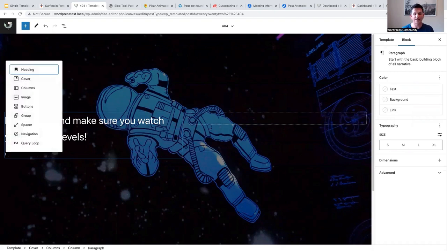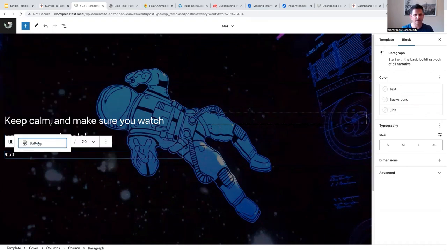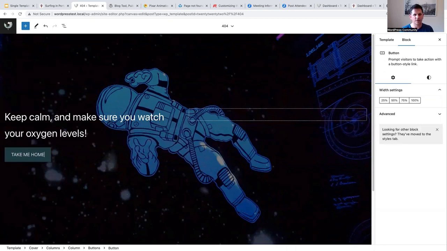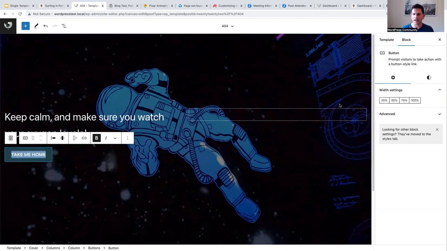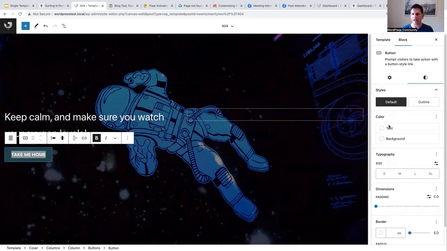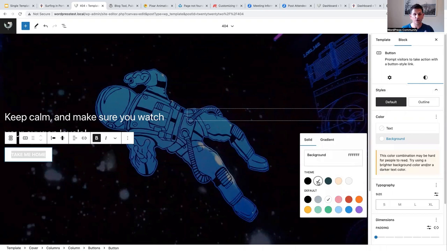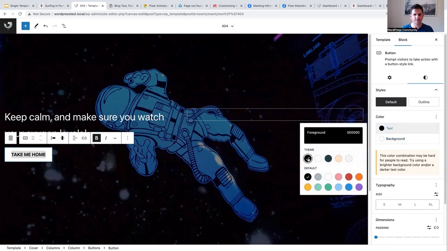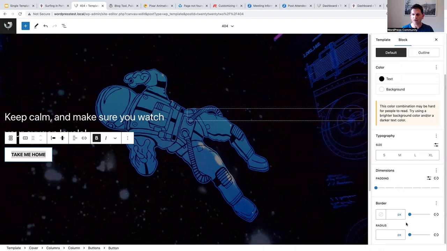And below that, I also want to have a buttons block that will take a visitor to my homepage. So I'm going to add a buttons block and say, take me home. I'm going to make that bold. And I'm going to change the background color to white, as it's got a good contrast with the black background. And I'll make the text black. And then I'm also going to change the radius to 10 pixels to give it a more rounded effect. We can even say 20. Great.